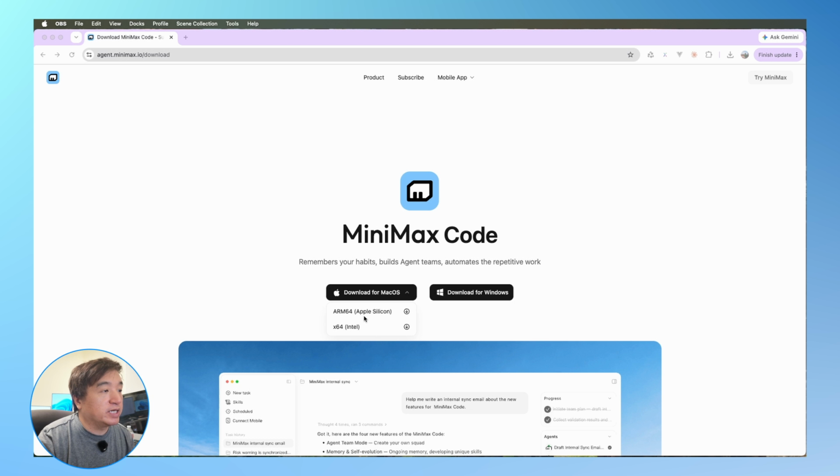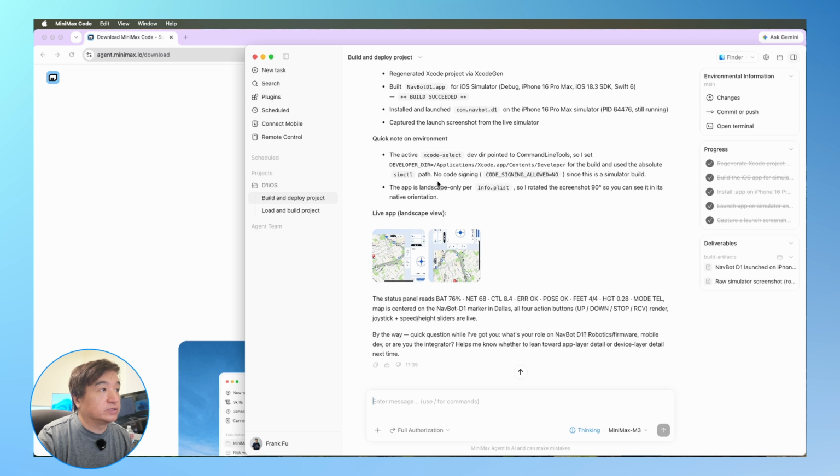MiniMax Code is also available on macOS, so you could download it from their website, no matter if you are using the ARM processor or the x64 processor. For me, I just use the ARM 64, so I downloaded this one. I already have it installed, so you can see here is what it looks like.